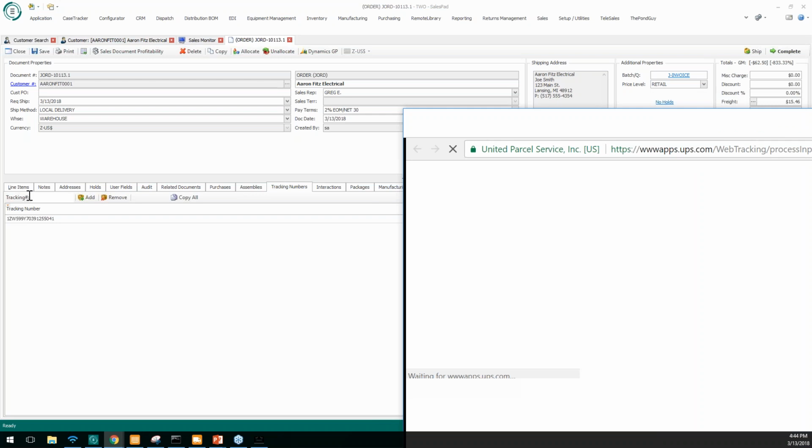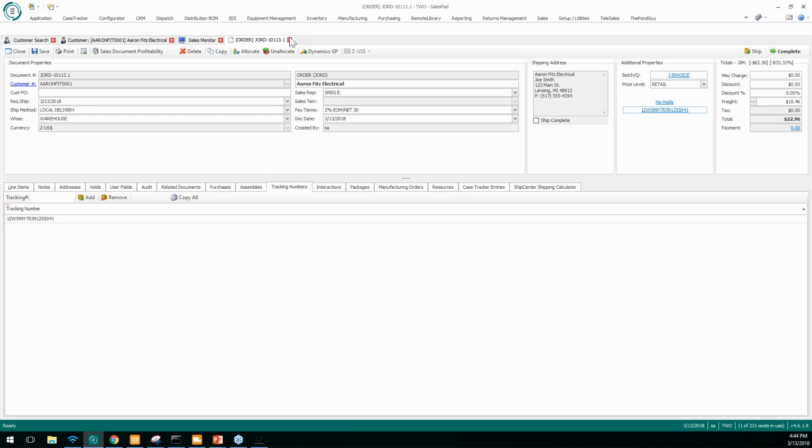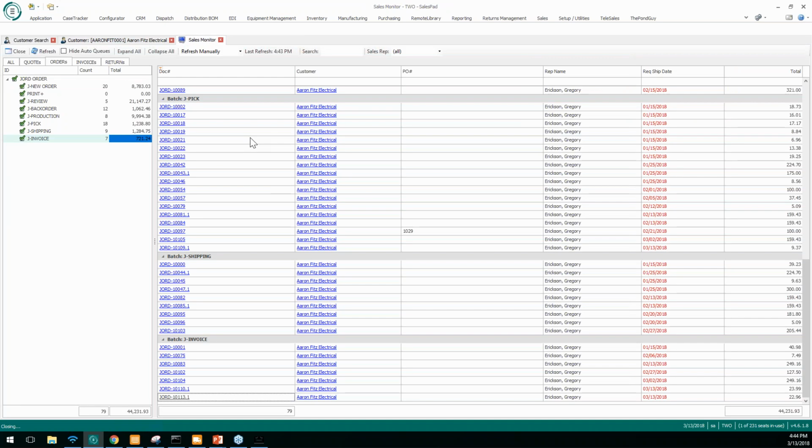So just to recap, we entered an order from the customer card, we released it. The product that we did have in stock automatically moved to a picking queue. From the picking queue, we picked it to complete the fulfillment with our mobile device. That moved it to shipping. From shipping, we used Ship Center to process that, which moved it into the invoice queue.